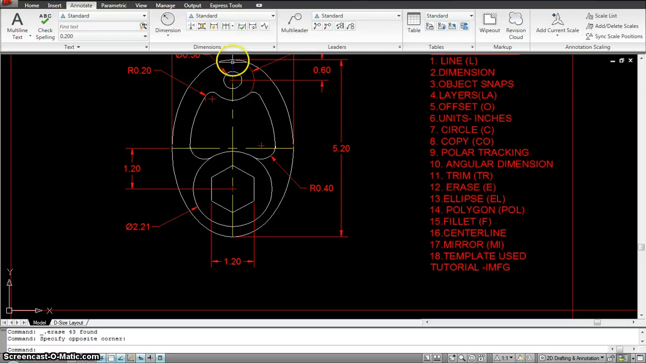We could draw half of this whole object and then mirror it. I don't think I'm going to do that, but maybe we might just use it in some place. We have trim. Any excess lines and objects need to be trimmed, so we're going to use trim for that. Erase we pretty much use for every single exercise there is.